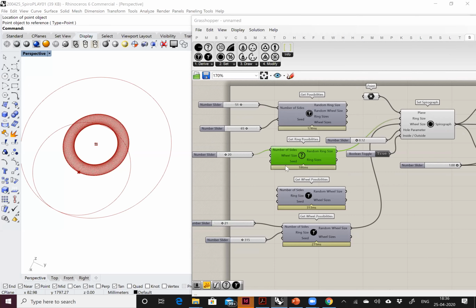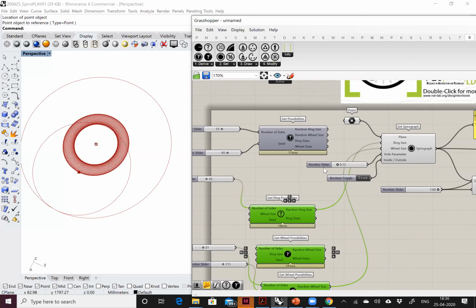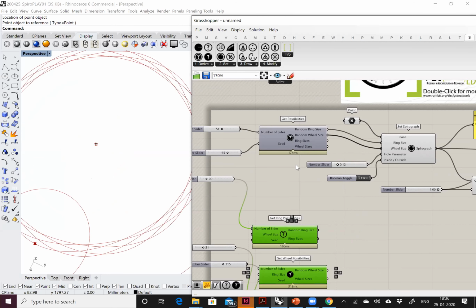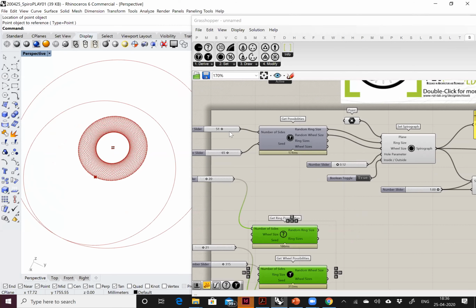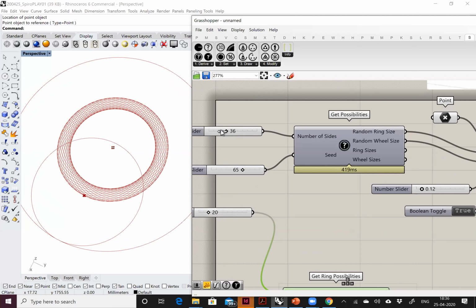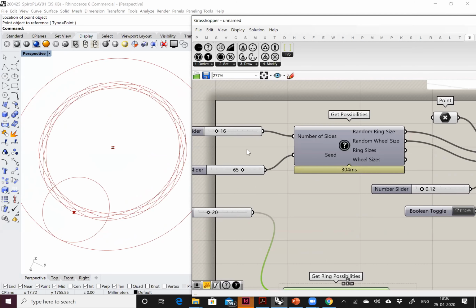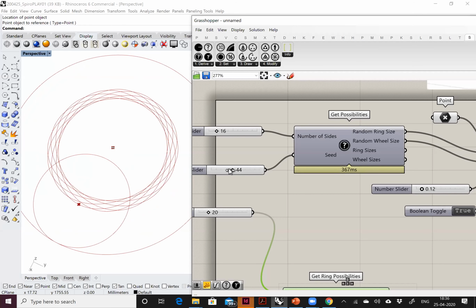So let's say if I use the get possibilities one, which is what we have over here. And let's say I have this pattern over here, which is being created. I'm controlling the number of sides. Let me reduce the number of sides to slightly lesser. So yeah, somewhat like this. And change the seed value as well to a pattern which is slightly simpler right now.